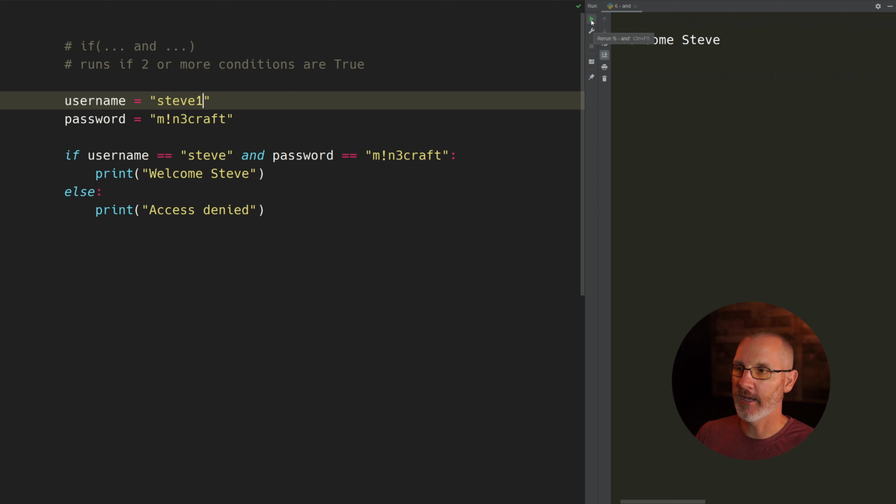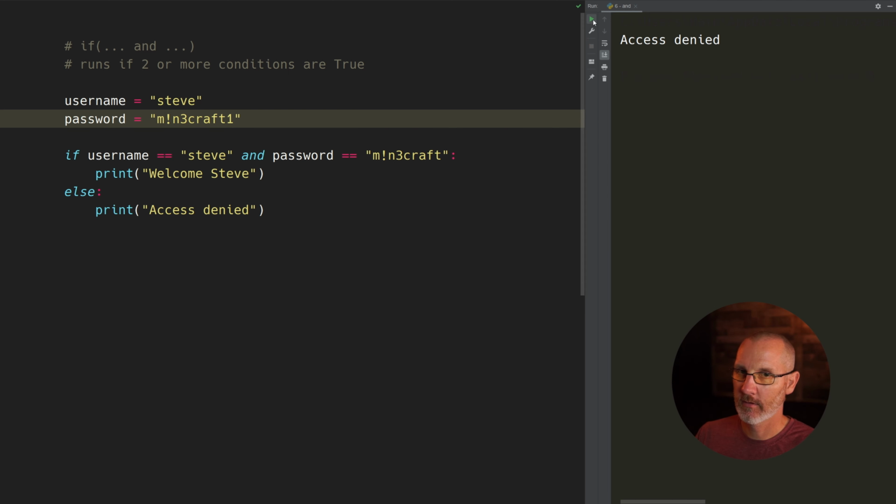So let's go ahead and test this out. Both of them are correct, so we're good to go. If the username is incorrect, access is denied. If the password is incorrect, access is denied. If both of them are incorrect, access denied. But again, if both of them are good, then we get welcome Steve. So just a little recap. We have this and keyword, and we're going to have a full condition on the left and a full condition on the right hand side. And only if this one's true and this one's true will this code down here run.